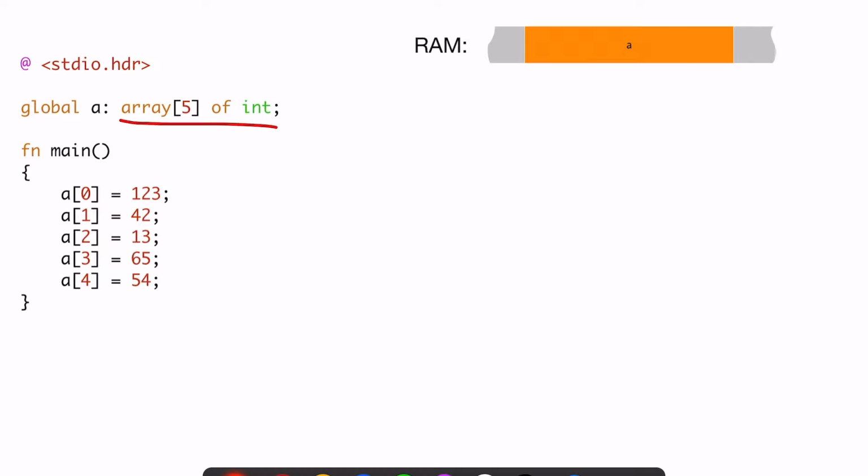Think of it as follows. You can divide this box a into 5 boxes, maybe like that, such that each box has the same size. In each box you can store an integer. And you can refer to these boxes with an index. The name of the first box is a bracket 0. The name of the second box is a[1]. And the name of the third box is a[2] and so on. And because we started with index 0, the index of the last box would be a[4], if we have, like here, 5 integers in total.